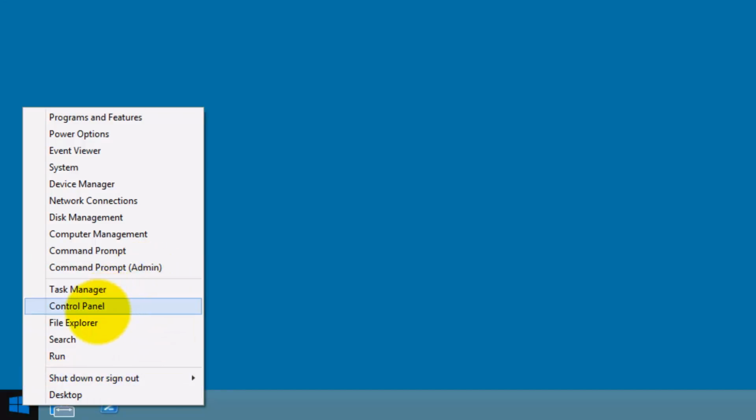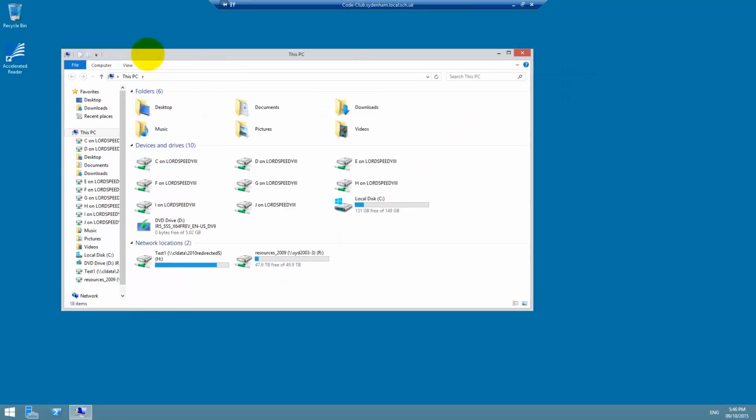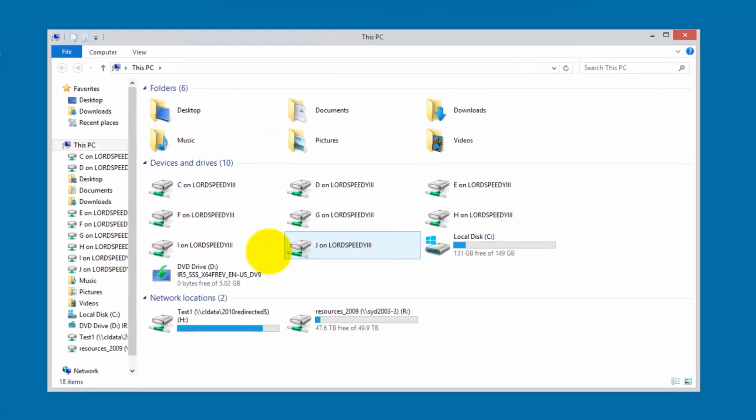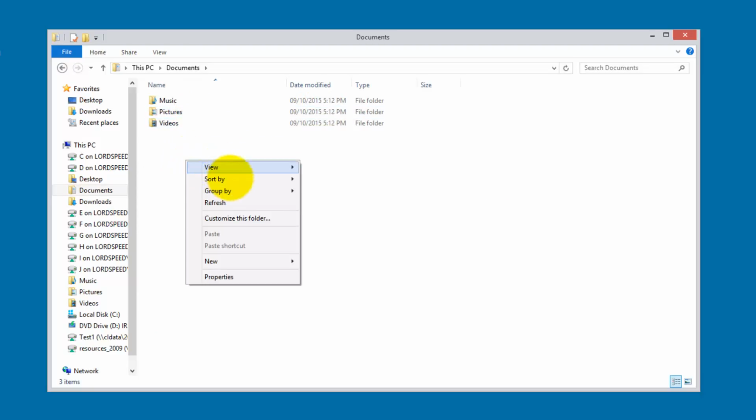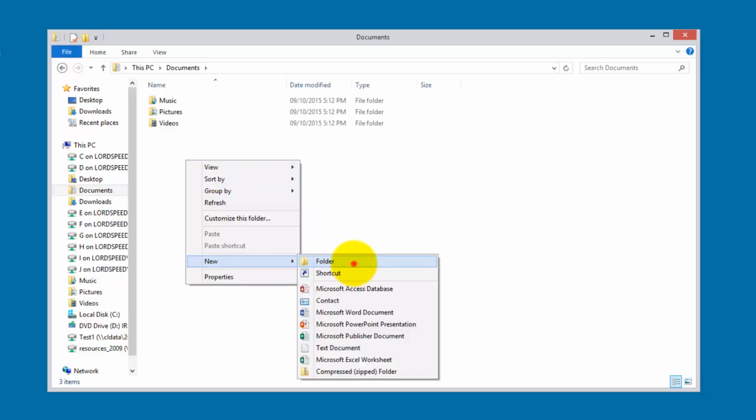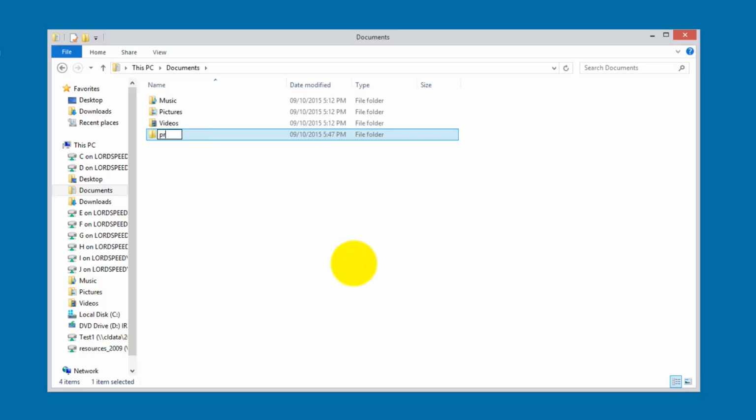And the first thing that I'm going to do is have a look at my documents folder. I'm recording this on a machine that's got umpteen drives, but you will have a My Documents folder. So I'm going to open that, and in it I'm going to create a new folder. I'm going to call it projects, and my various programs I'm going to write will be in this projects folder.